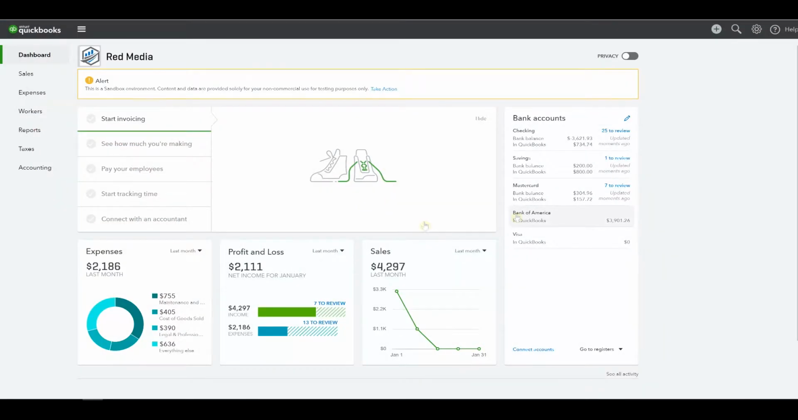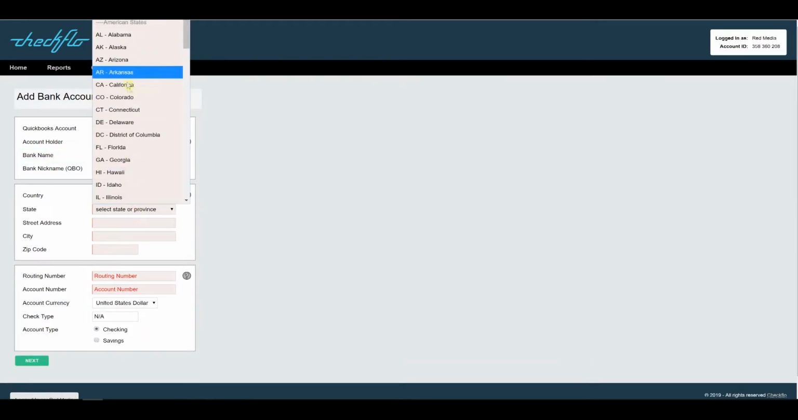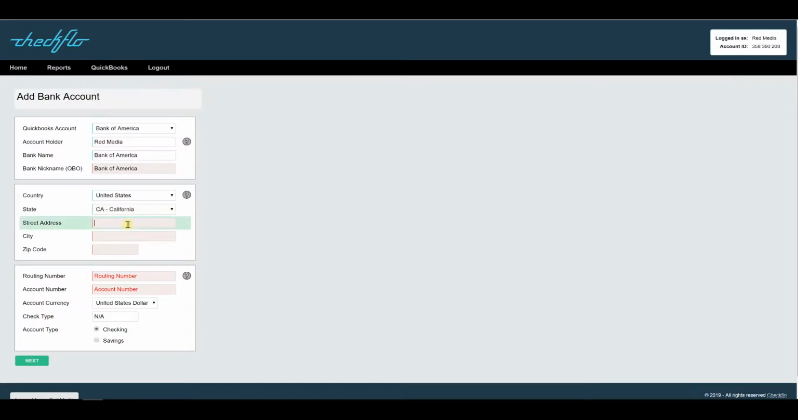Now, we have an account here, which is Bank of America. So we're going to use that one for the QuickBooks account so they sync together. So we're going to click Bank of America, company name, Red Media, bank name, Bank of America. We're going to select the country that the company operates in. In this case, it's the United States, California.